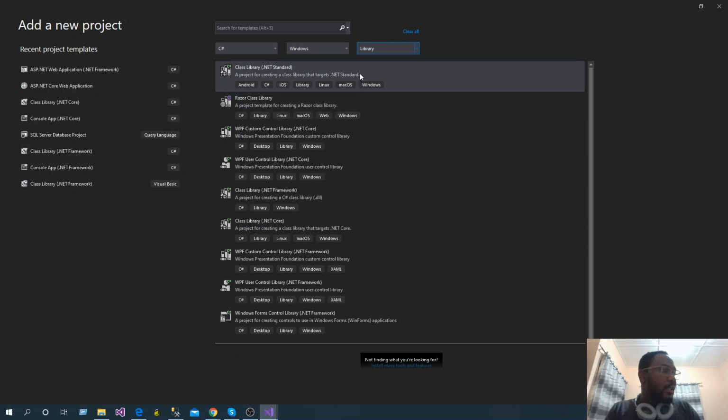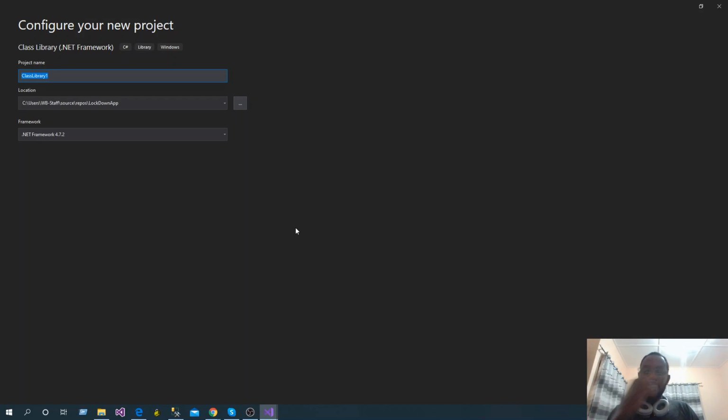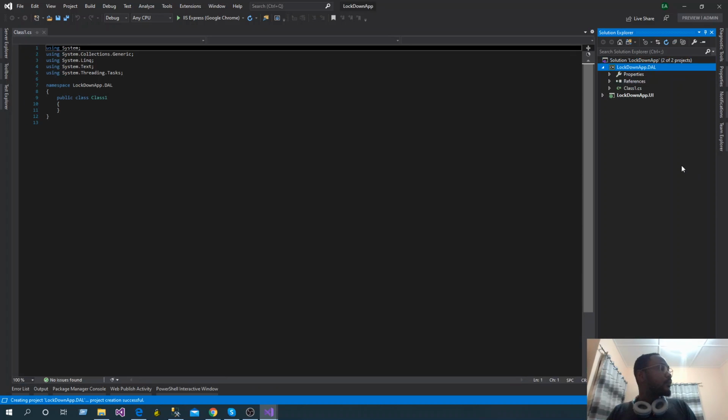Yes, this one. Class library, the .NET Framework class library. And then we go next. Now, I'll name this one LockdownApp.DAL, for data access layer. That's how I'm going to name it. I click on create. Fine, good. So we have it here. Let me delete this class from here.